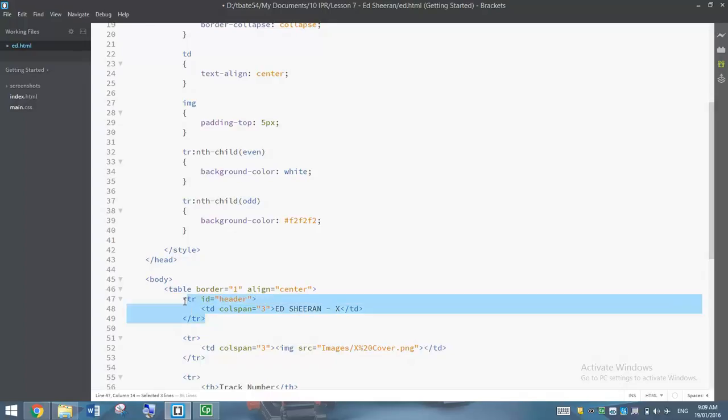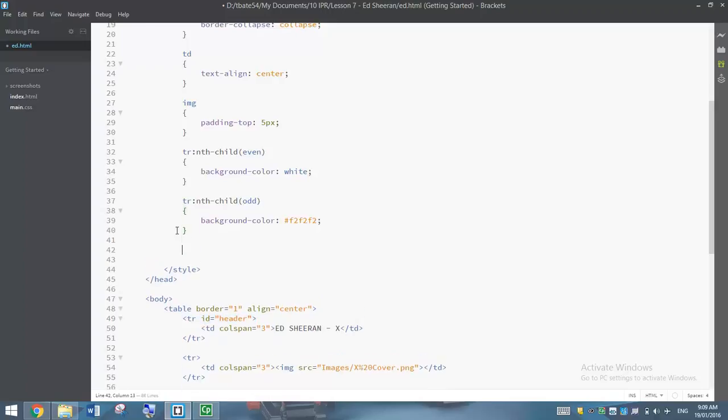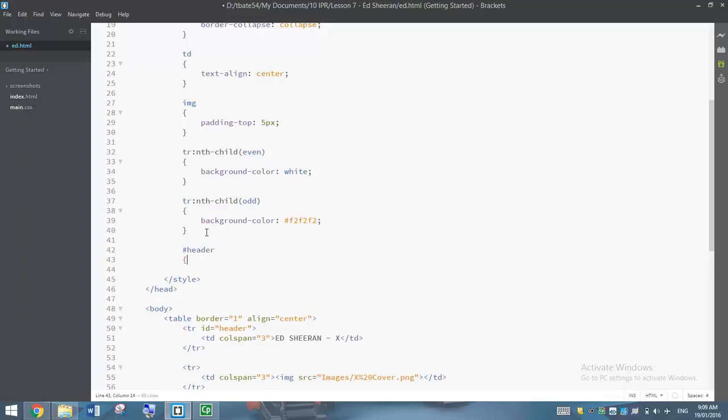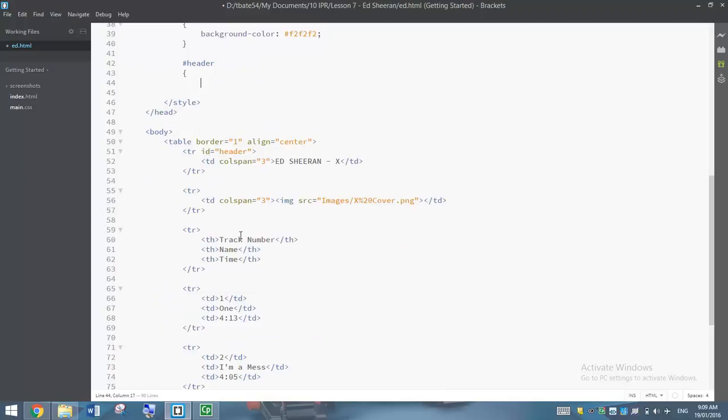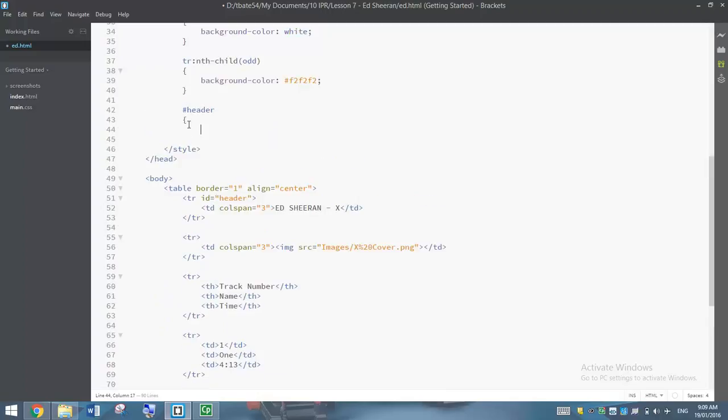Okay, so that's back in my body section here. In the first table row that you've got, the one that says Ed Sheeran and the X, I'm going to give that row a header ID. What we can do now in our style tags back at the top is just write hashtag header and give it some style. And that's just going to style the one row called header.